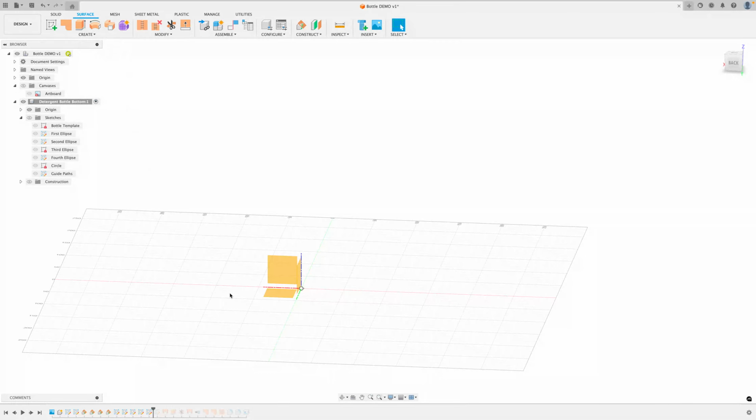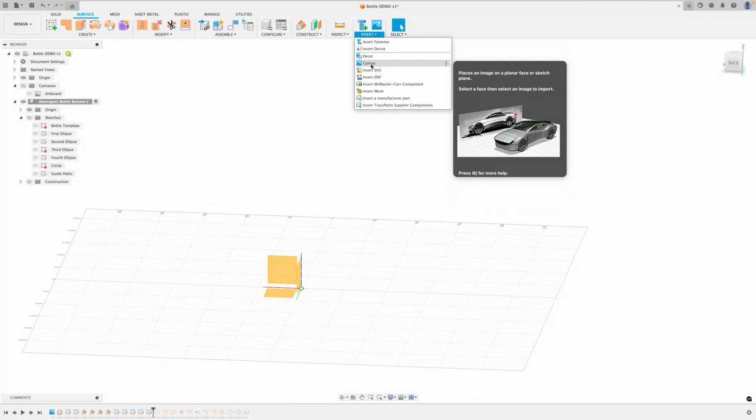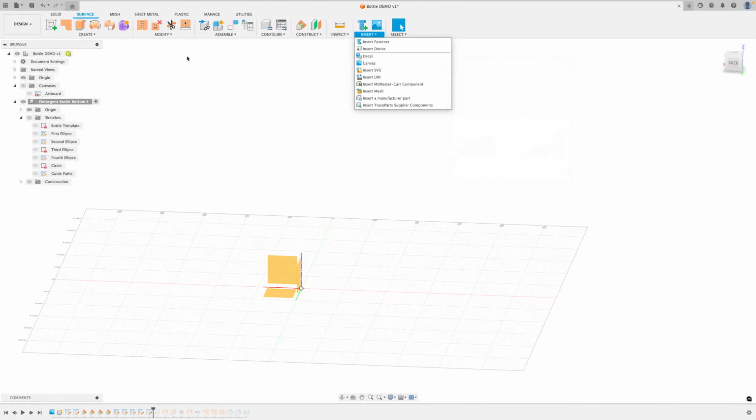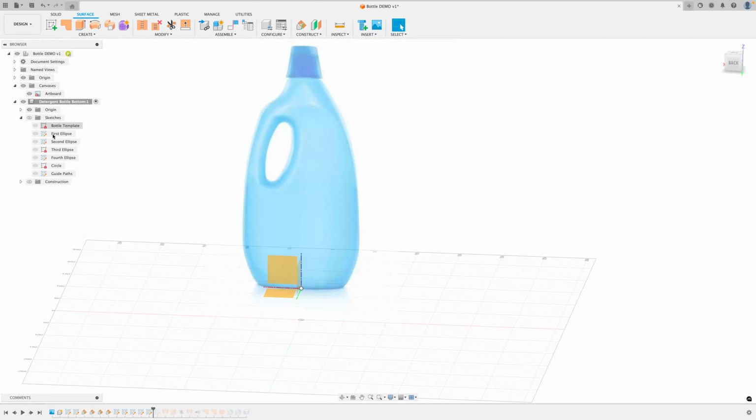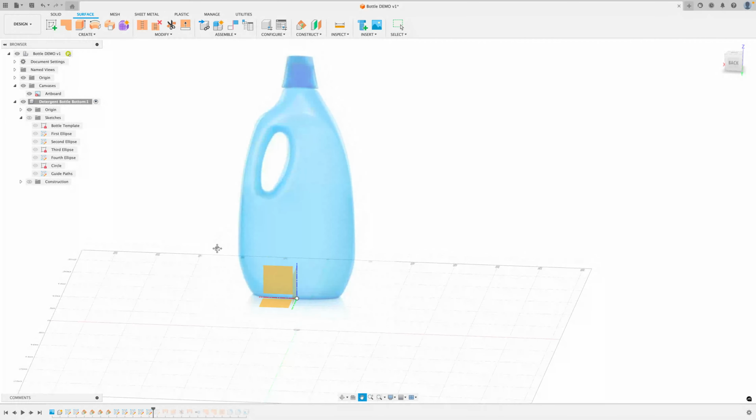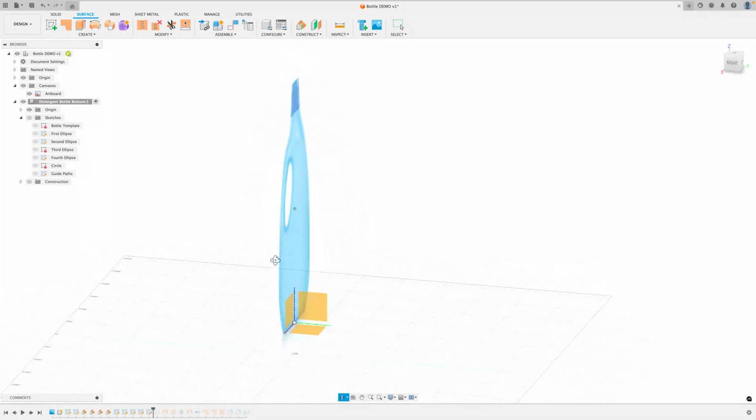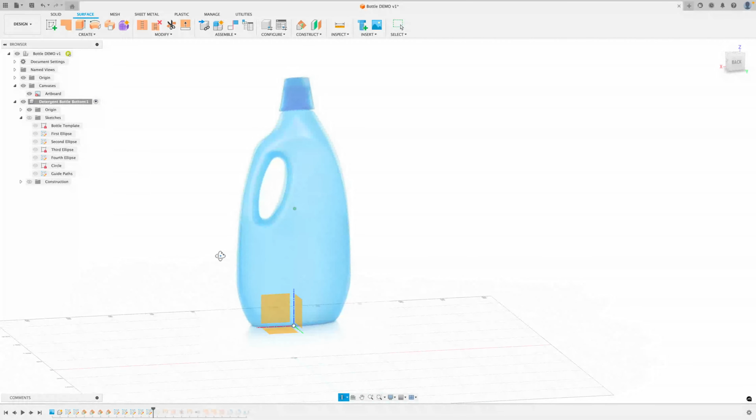Now, one of the cool things about surface modeling is that you can insert an image on a canvas and resize it to be the size you want. And then you can use that image as a reference image. So I've already inserted this image of a detergent bottle into the template that you've downloaded.